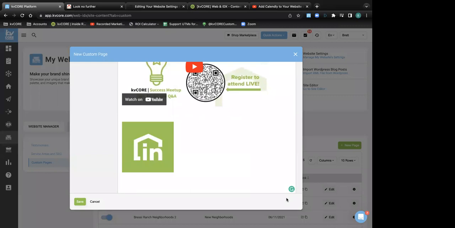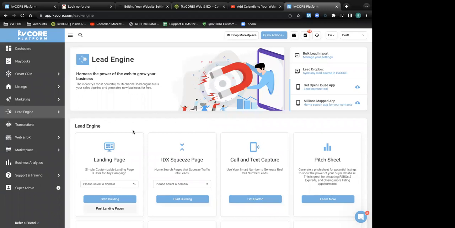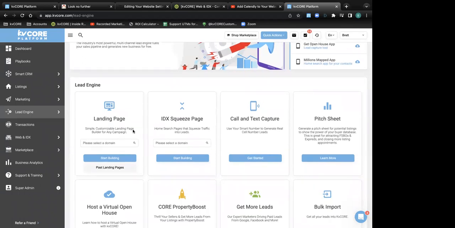There we go. And I'm going to navigate over to lead engine. Let's say I wanted to do some deals in North County, San Diego, California. How about reduced? I'd build a squeeze page. Now, this is a little beyond the scope of what we're talking about today. It is recorded, so forgive me if I move too fast, but keep in mind that this is how I would create a link on my custom page.